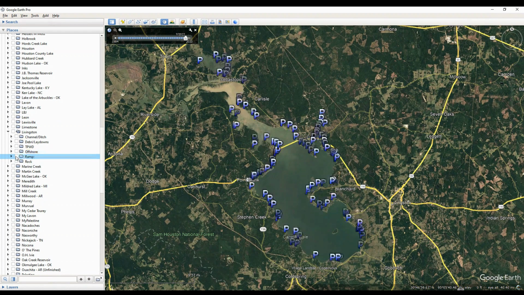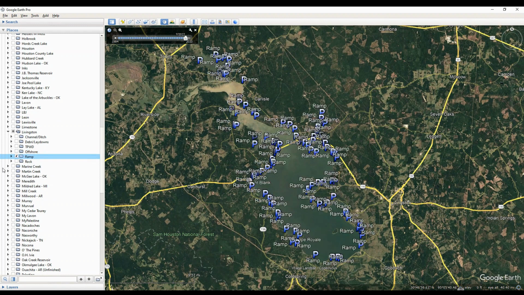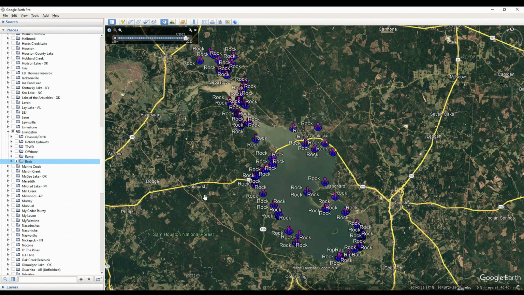And then we've also got all the ramps marked on this lake. So you can see there's several of those. That's a very good pattern to run. And finally, last but not least, all the different rock areas. So whether it be rock piles, rocky shorelines, riprap, all that stuff, we've got it all marked.